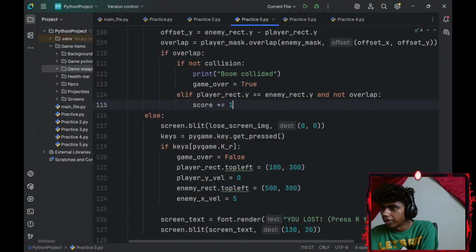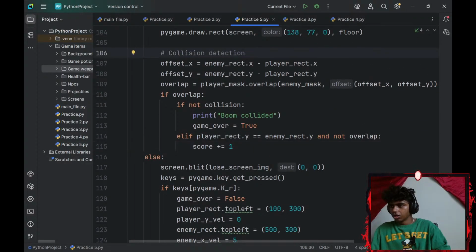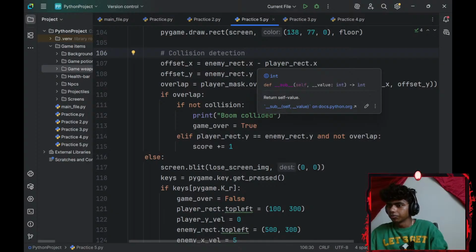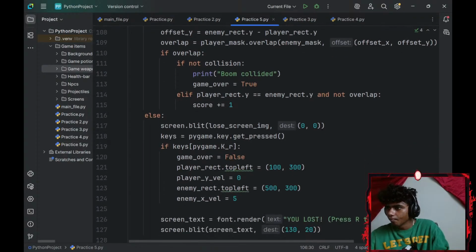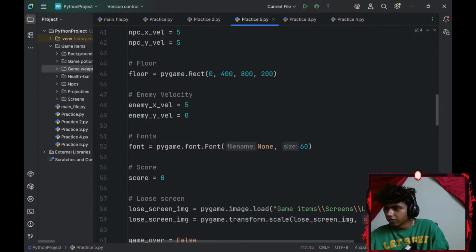And then let me go ahead and draw my score, blit my score on the screen. Let's see, how do I draw my score? That's going to blit my image. Font, pygame.font.